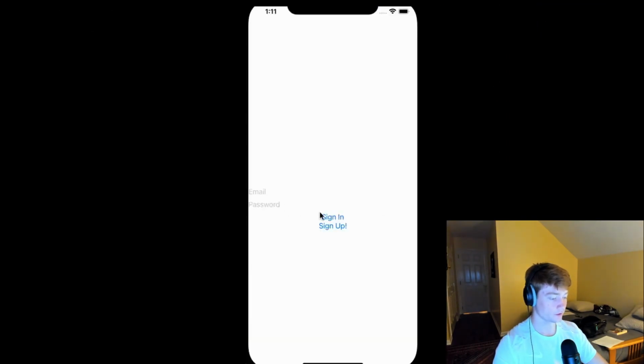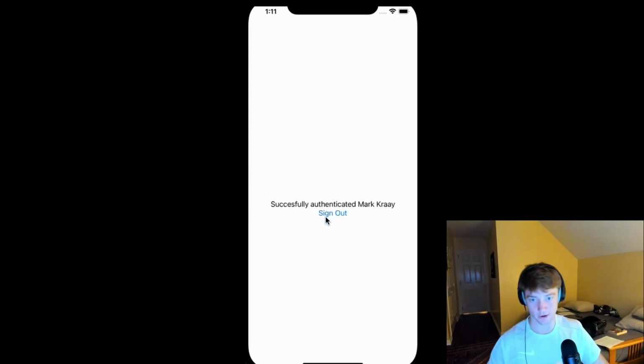So if I click sign out and then I do sign up, let's just say DeMarcus Cousins, we'll just say DeMarcus@email.com, and password we'll just do DeMarcus. Successfully authenticated DeMarcus Cousins. So perfect. And then sign in. Let's just do mark@email.com. Mark. Successfully authenticated Mark Ray.